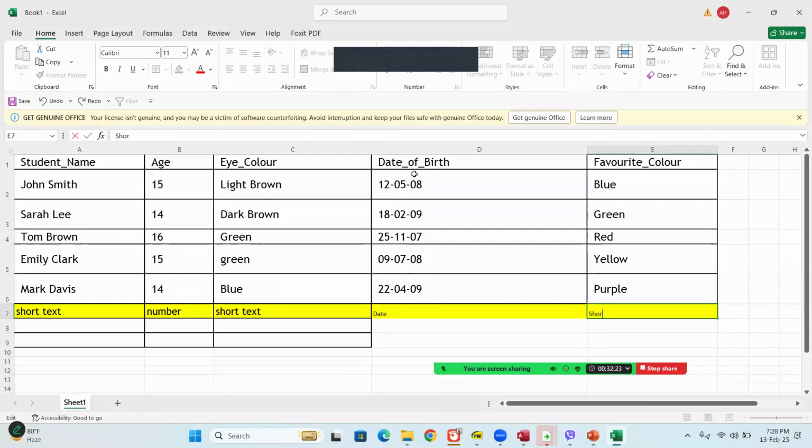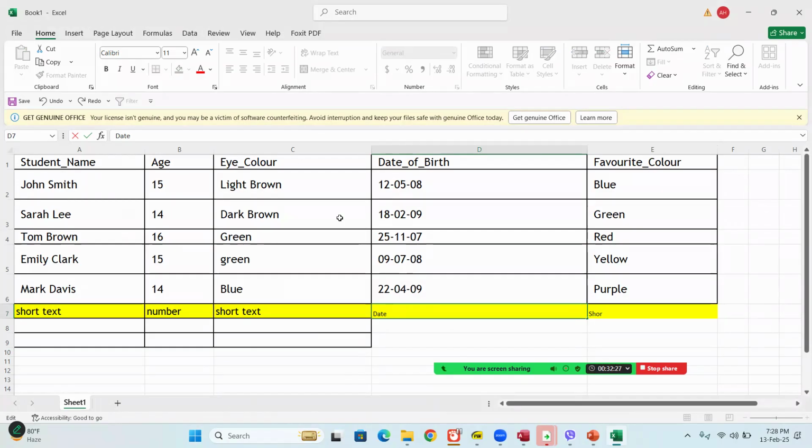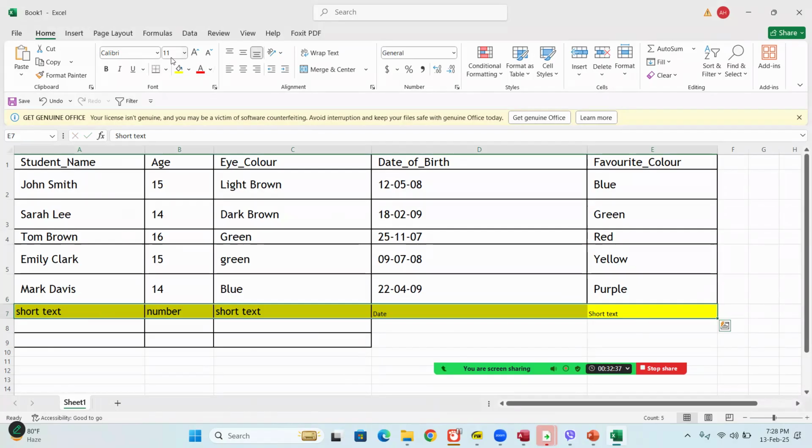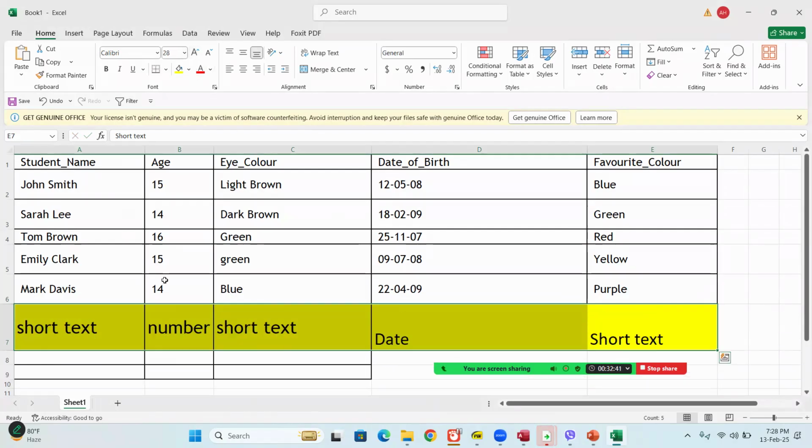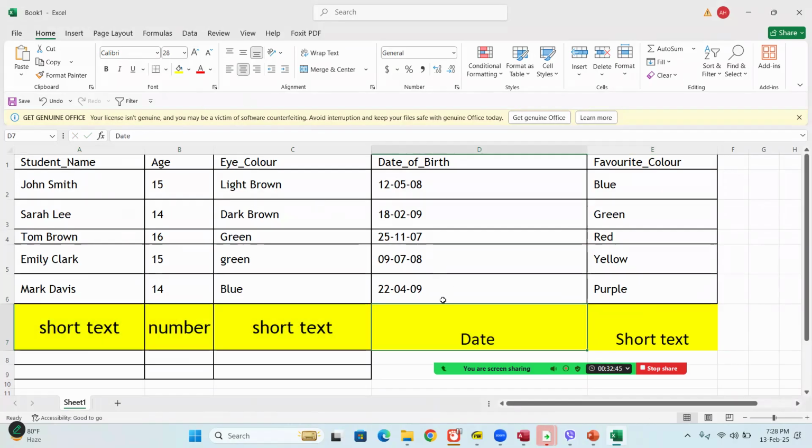So date of birth, what type of data is this? Date. And the favorite color, what type of data is this? Also short text. Students, do you get it? Do you have any problem? No, sir. Okay.